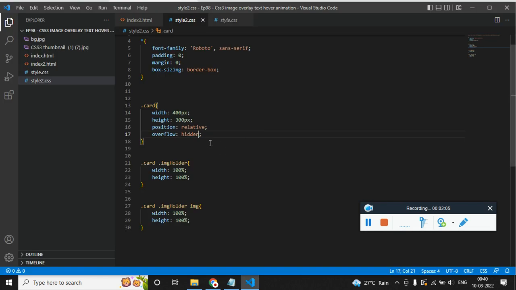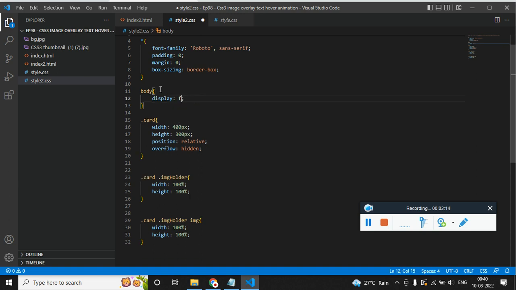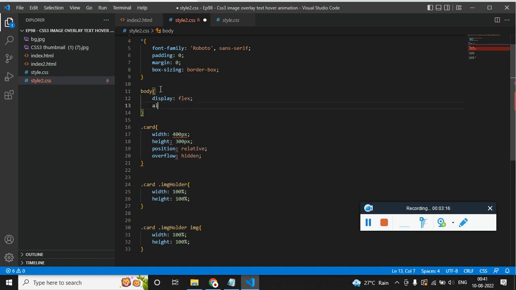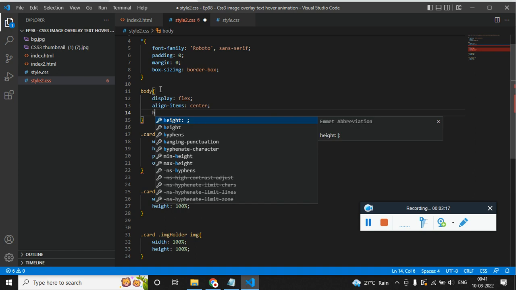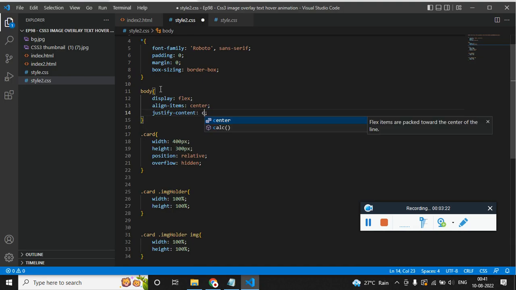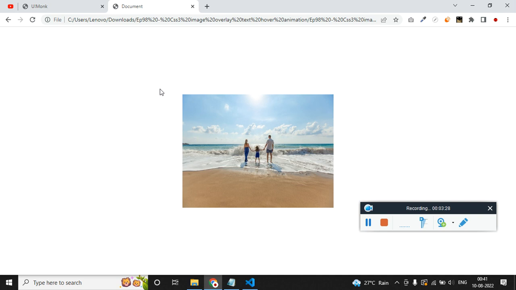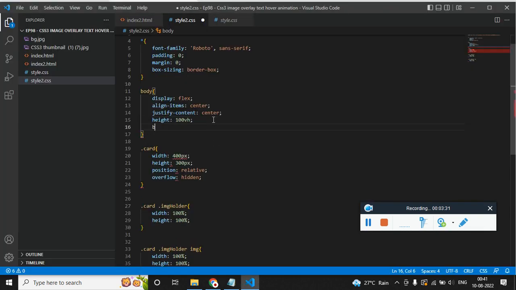So now we want to make this card at the center, so call the body and give display flex, align items center, justify content center. To make the justify content work we need to give height 100% of screen height, viewport height. So we can give the background as 333.